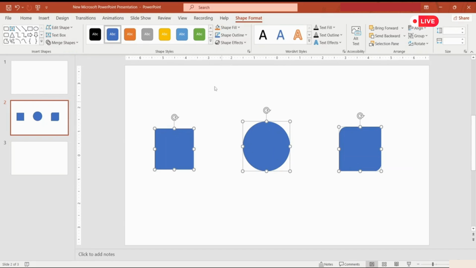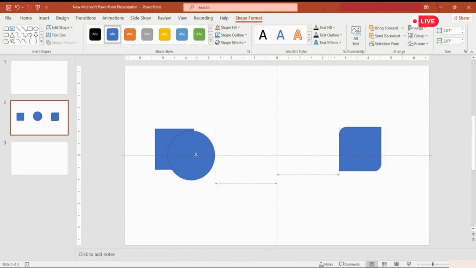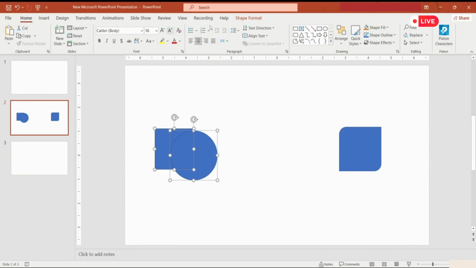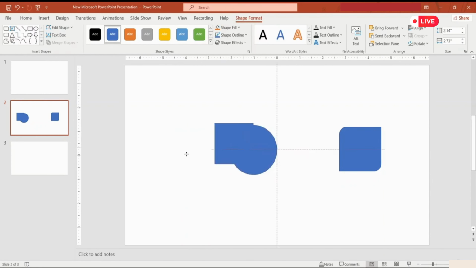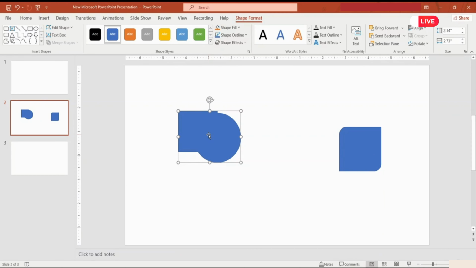If you want to do union, click on over here, and they are not together, right? So press Shift, select both of them, click on shape format. What I'm going to do is merge shape, union, and now both of them are one shape. Just as you see on icons, some of the shapes are together. So that is how icons are made, or you can also group them together.